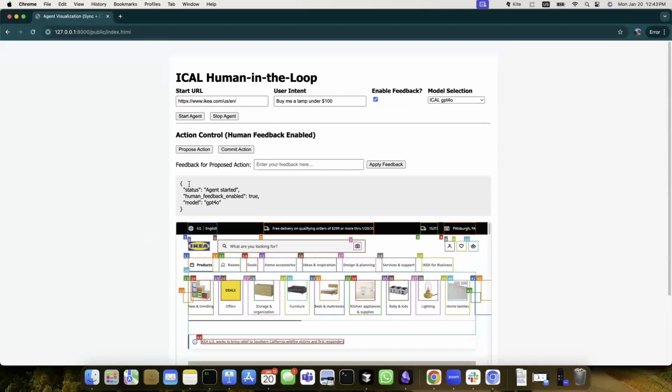You can also see here that we have a propose action. So this will query the model for an action. And then we have this commit action. So once we propose an action and we like the action, we can commit it in the environment. And then we have this feedback box where once we propose an action, we can give feedback back to the model, telling it to do something else or change its behavior in some way. So we're going to go ahead and propose an action.